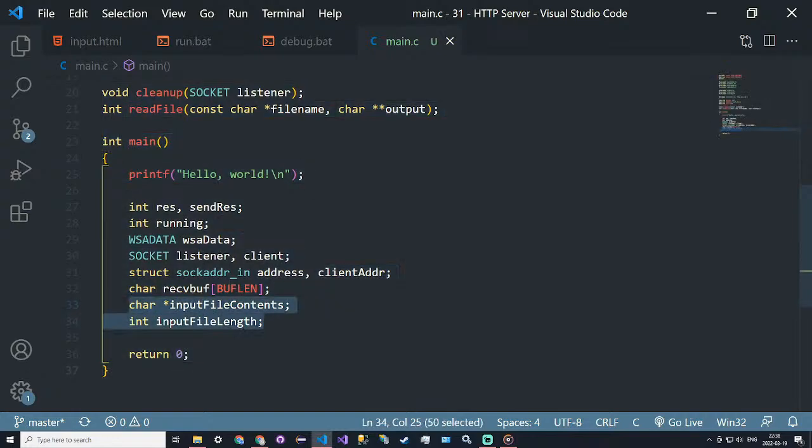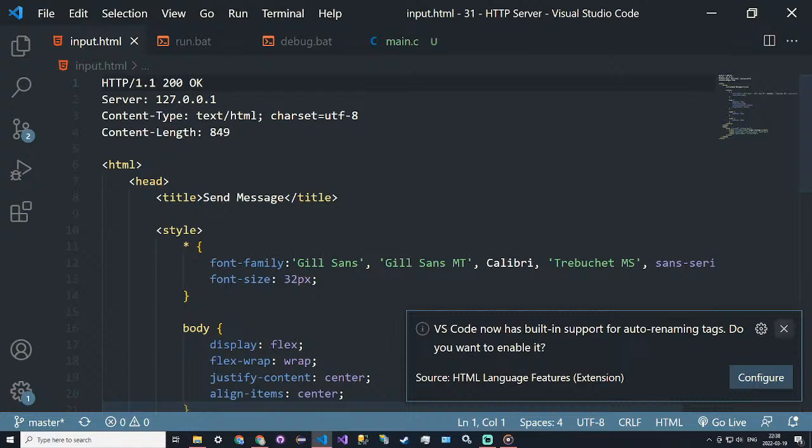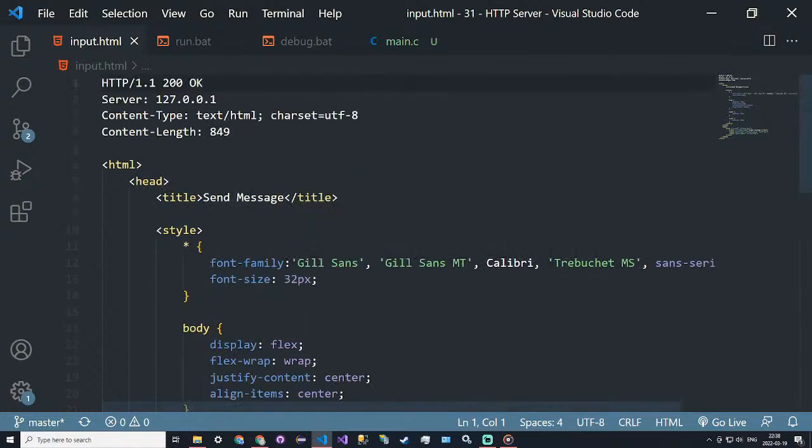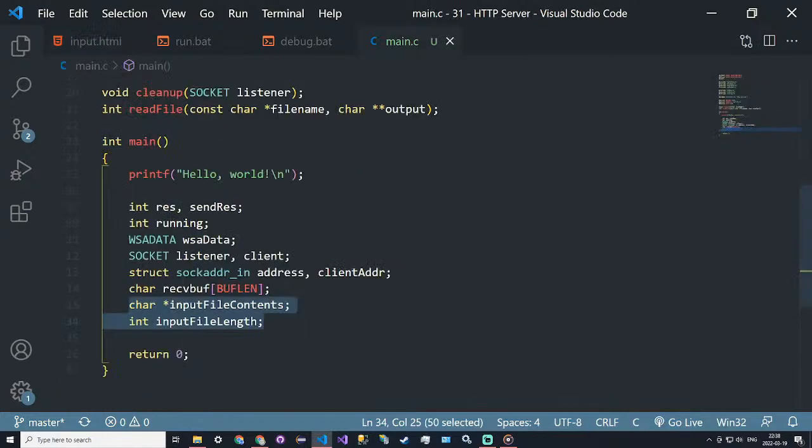These will be the variables that we use to store the actual input file contents, and we'll see what that looks like when we get closer to that, and then also the input file length, so the length of that.